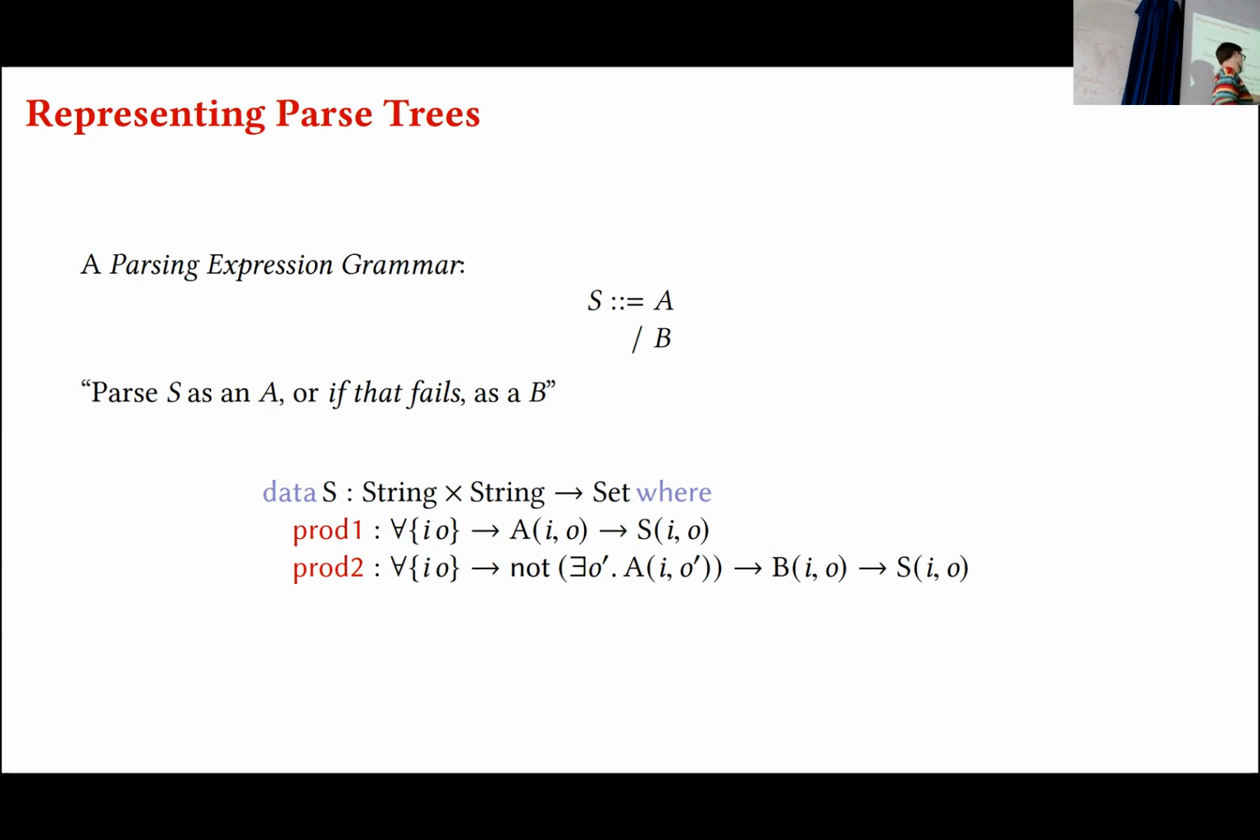So there does not exist any suffix string that parses as an A starting at this point. So in order to represent what actually happens during backtracking, not only do we need to say it worked, we also need to say that the other cases, the previous cases, did not work. So we need to represent that information.